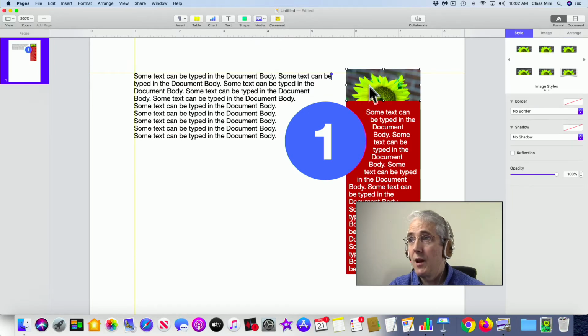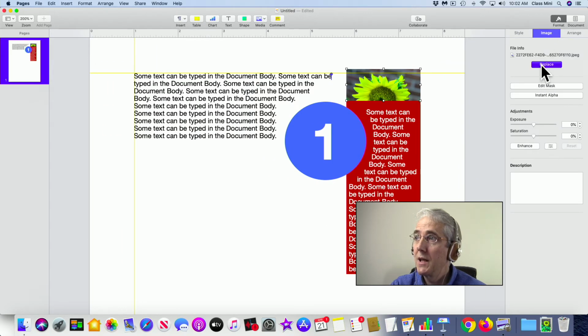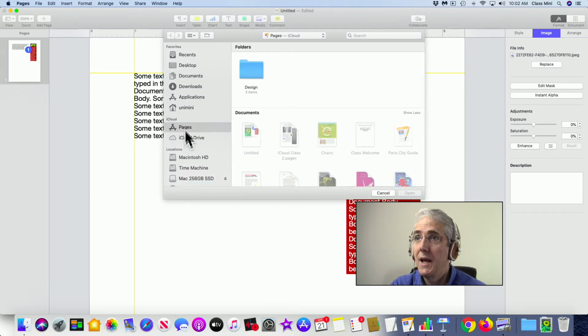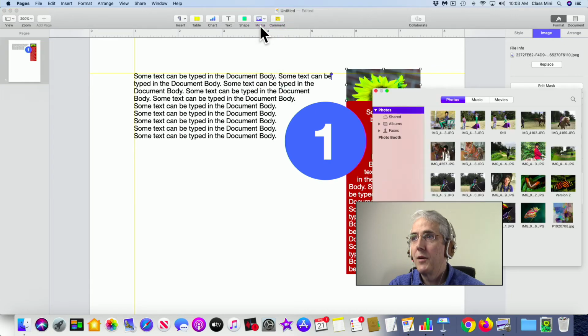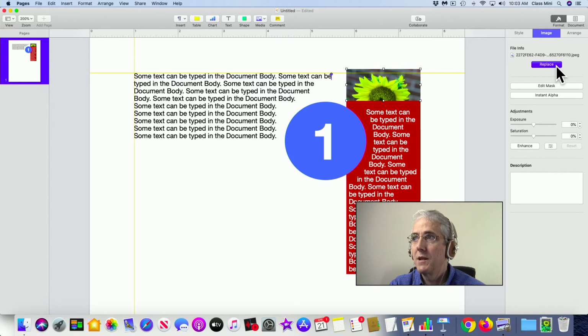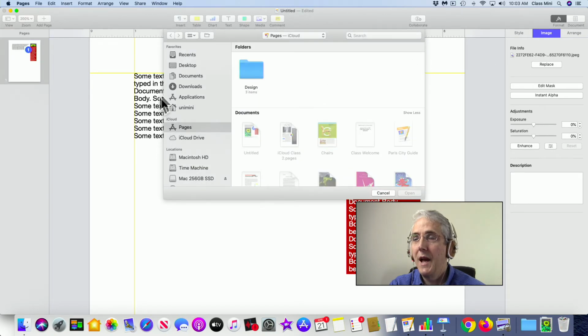if later on I decide I want to replace this image, I can come over to the Format button, click the image spot, and click the word replace. This time it's a little bit confusing, because instead of bringing up the little box for media like this, where when I click photos it brings up my photos, this brings up basically my Finder and asks me where I want to go. I don't want to go into my Finder, I want to go into the Photos app.